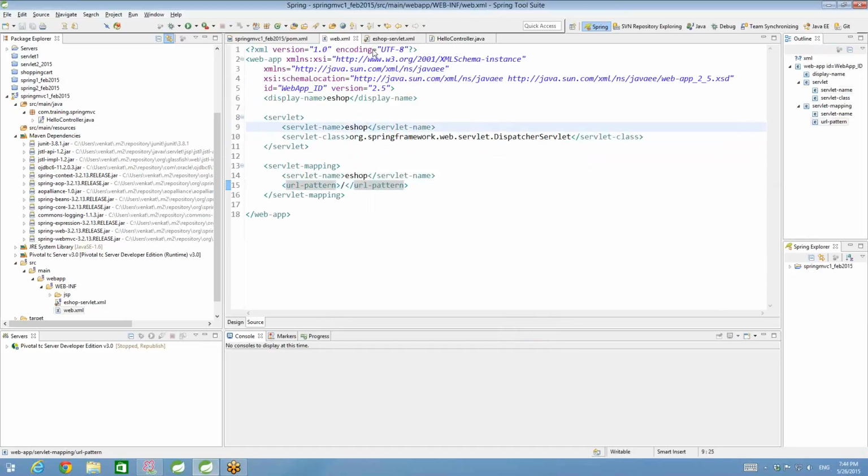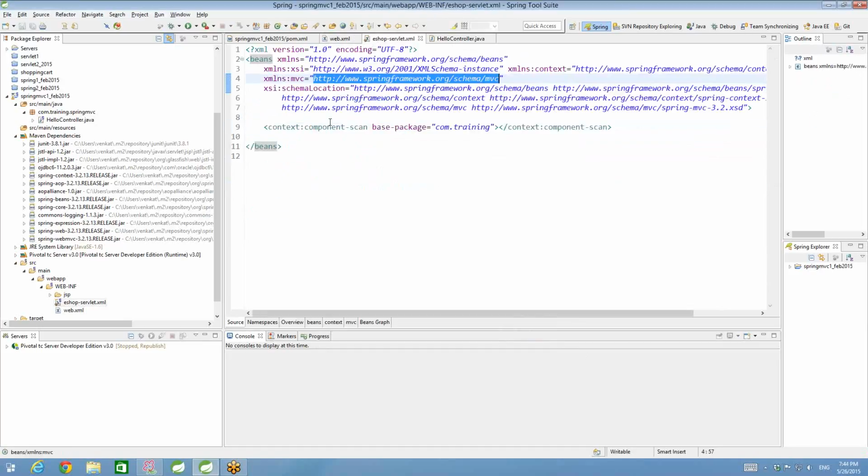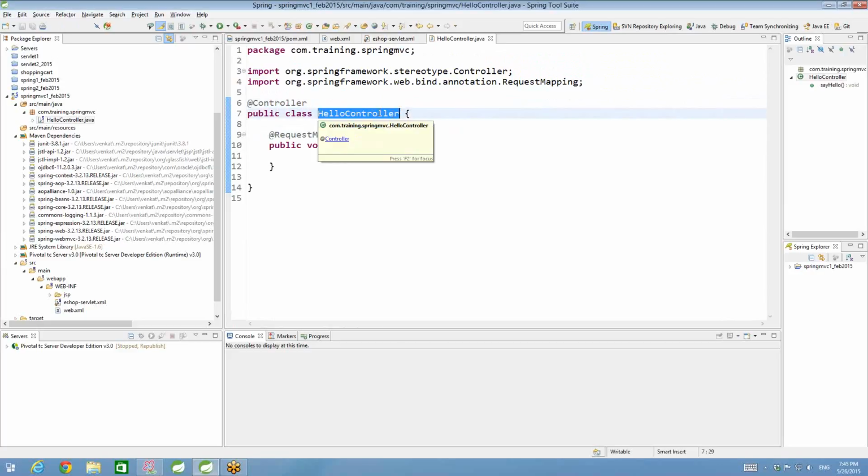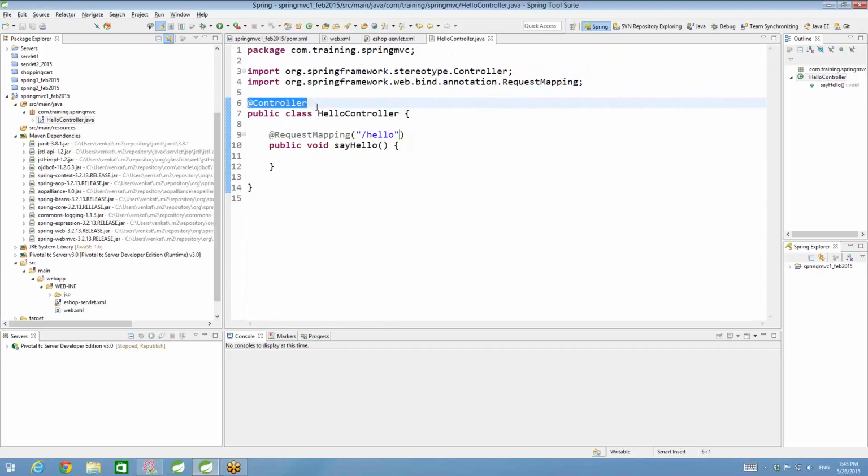And now through convention, it is going to load this eshop-servlet.xml only once. And it's going to load all the Spring managed beans. All the Spring managed beans, when I say all the controllers, all the services, all the repositories, and all the components, all the Java classes that are annotated with any of these annotations. And since this hello controller is annotated with @Controller, this is going to be a Spring managed bean. Is this a Spring managed bean? Yes. Who is going to instantiate it? Your Spring bean factory is going to do that.